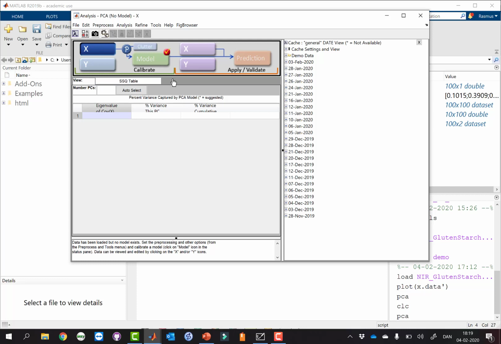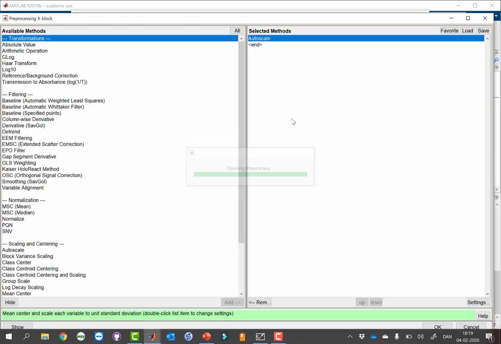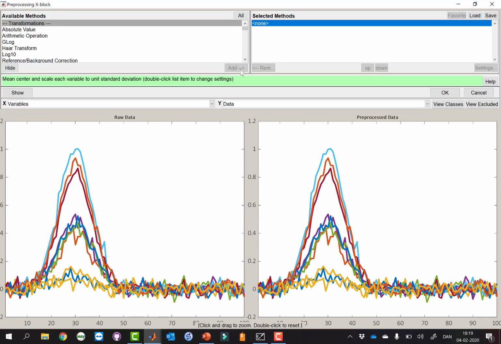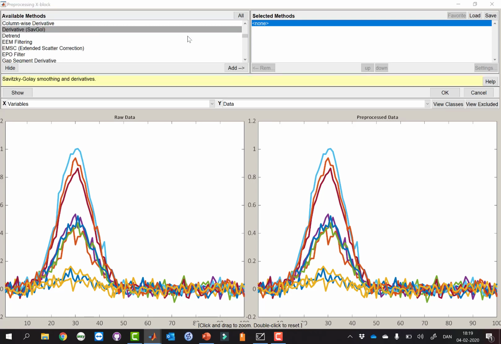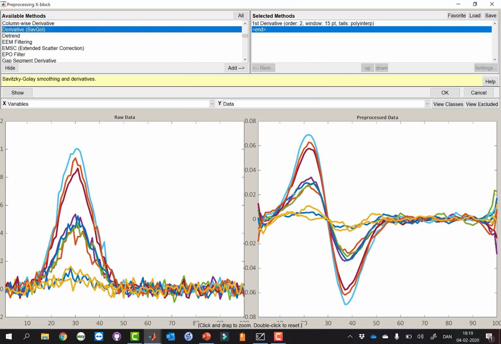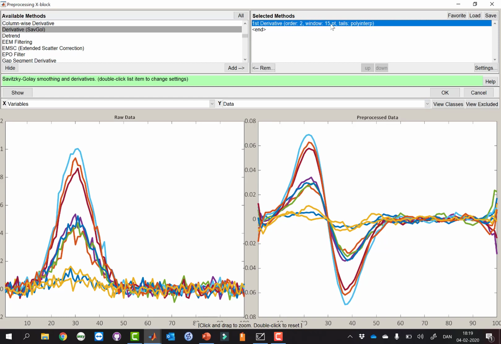Let's take a look at pre-processing, and I want to see the effect. Let me do a first derivative again. There we are, like this. If you notice, the derivative actually seems to be more smooth than the original data, and that's exactly because of the window that we're using.